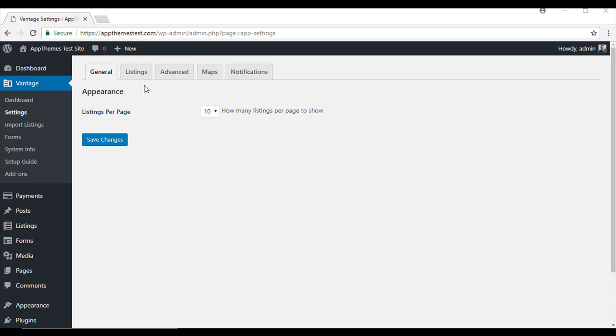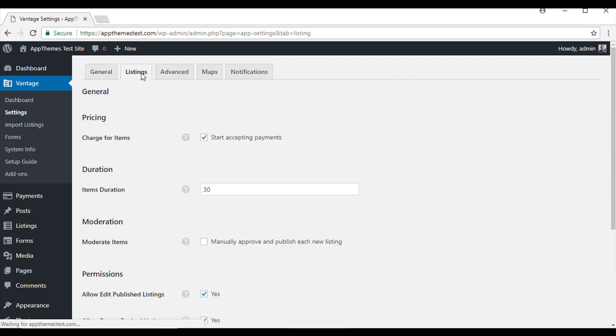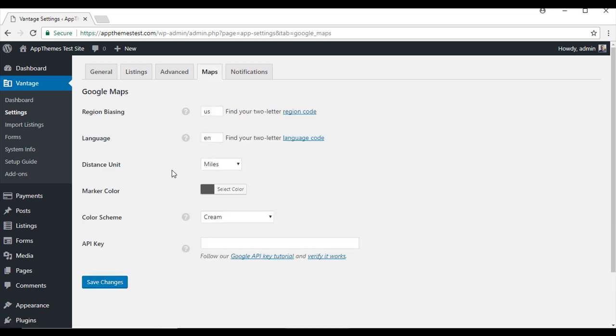The next tab in Vantage Settings is Listings. Under Listings, if you wish to charge for your ads, you'll need to tick this box. That will allow you to start accepting payments from your customers. I'd now like to draw your attention to the Maps tab. This is where you'll need to enter in an API key to start using Google Maps. You can find more information in our documentation page on this.